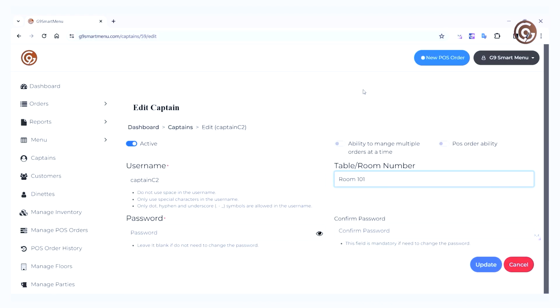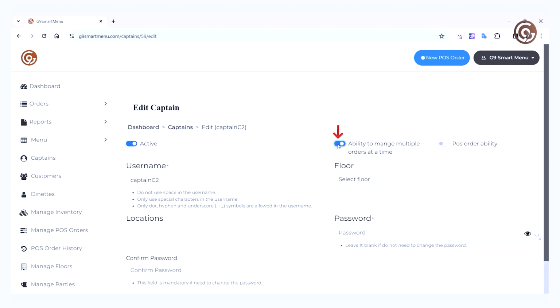As you see, here you can select whether you want to assign the captain to any one table or any one room number. But if you want the captain to manage all the orders on that floor, then you will have to click on this toggle button, which is the ability to manage multiple orders at a time. From here, you can select the floor from which the captain can take orders. Apart from this, you have another option available here, which is location, where you can assign the captain.